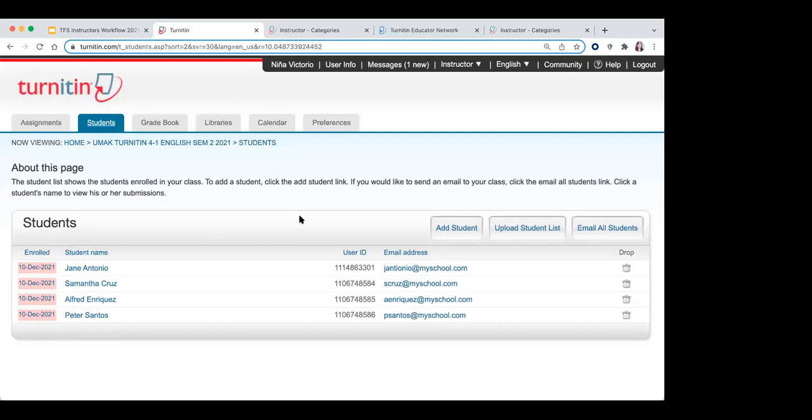Okay, another thing to note is the drop icon. What does it do? When you want to drop or delete a student permanently in your account, you can do so by clicking on this drop icon. The dropped students won't be able to add themselves back even if they have the class ID and the enrollment key that you have provided.